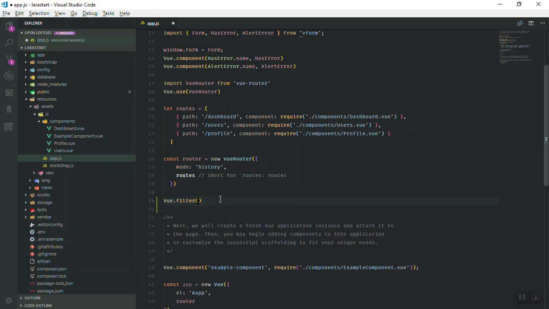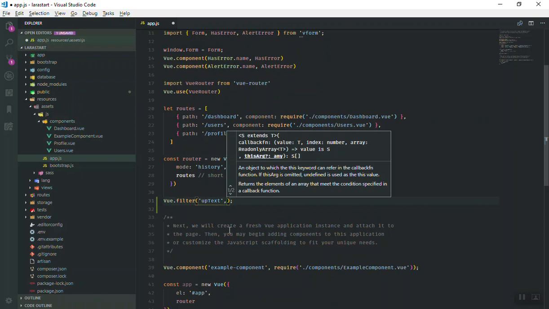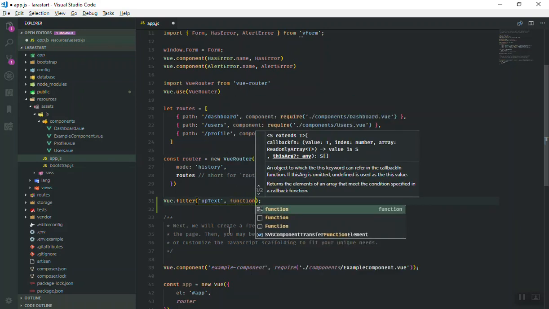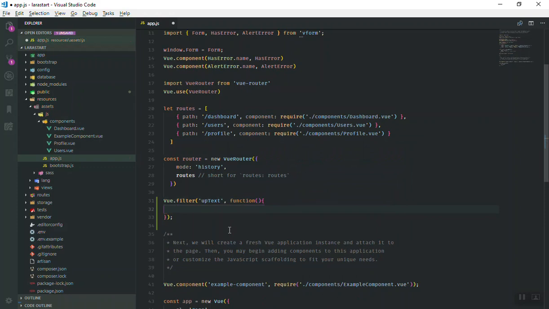So once you write this one, this is how it works. It will accept two parameters. For the first parameter you write the name. Let's say we have a function called app.text. If we use this filter, it is going to make our text uppercase for just the first letters, let's say. And in the second parameter you just pass a function like this.